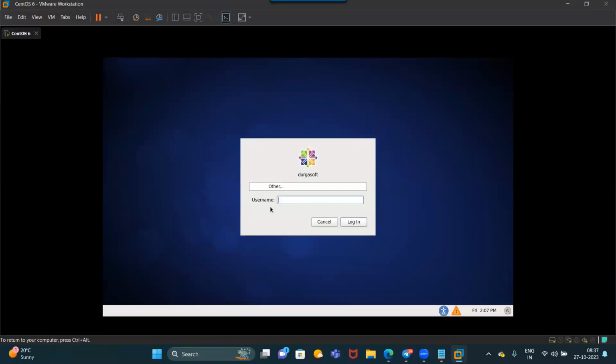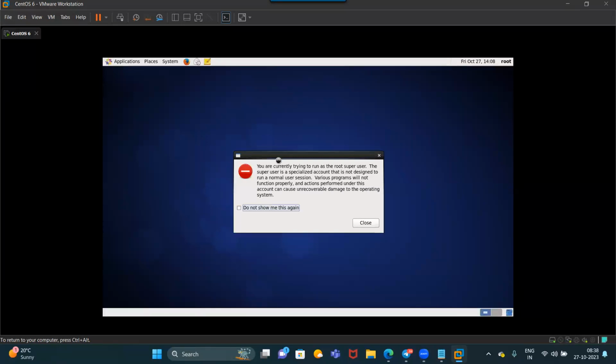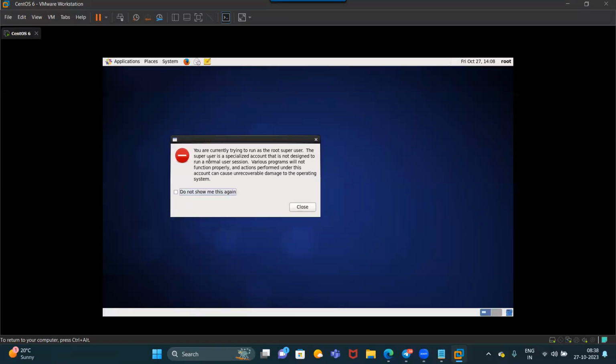Can anyone tell? What's the name of the super user? Exactly. Super user login is root. Now click on login. Now enter the password which we created. We logged in to the computer as a super user. That is the reason it is showing: you're currently trying to run as the root super user. Whenever you log in as a super user, it will show this. I don't want to see this again, so check this, close.